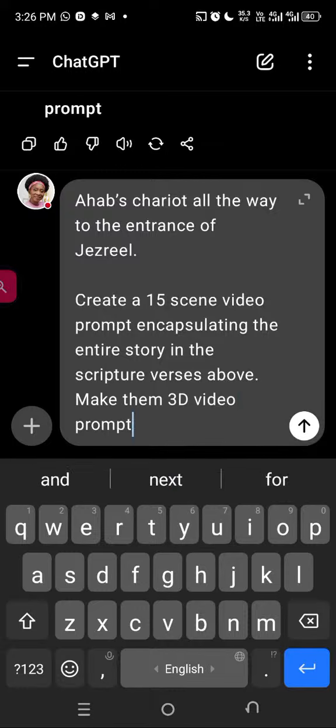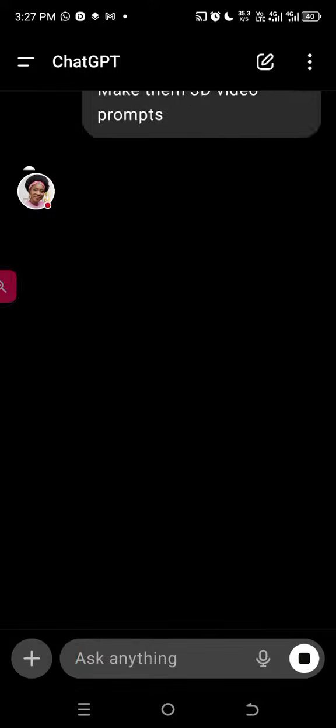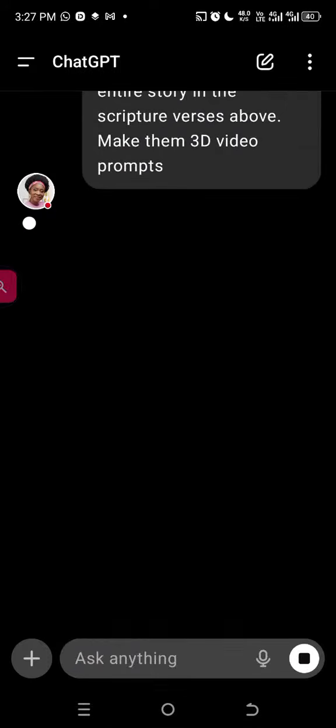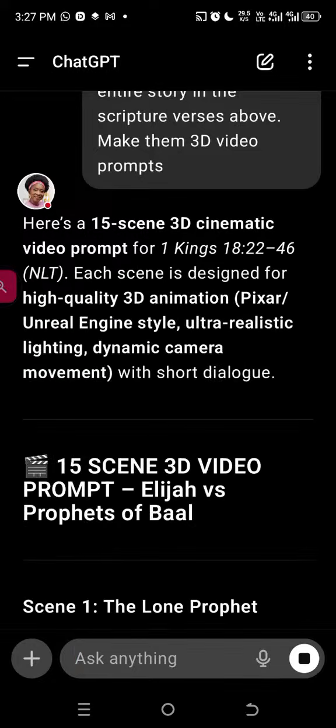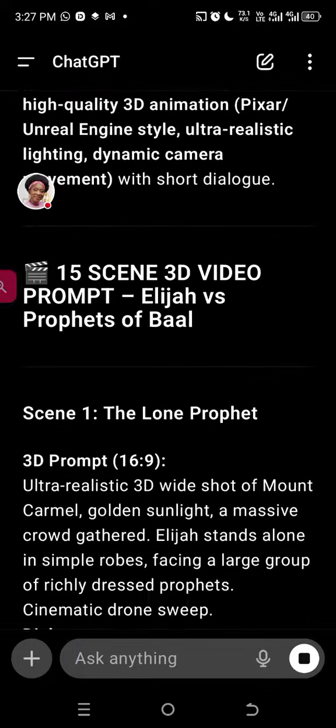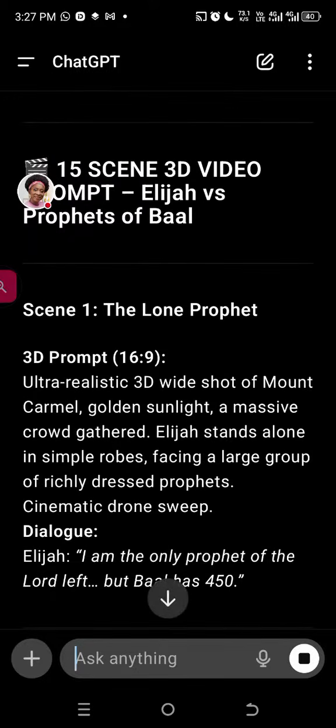So we'll see how this one works out now, so that we can see 3D. Oh, I forgot to say, how did I say 3D? It's supposed to be 3D animation. Okay, let's see whether it will capture that. 3D cinematic video prompts. Okay.